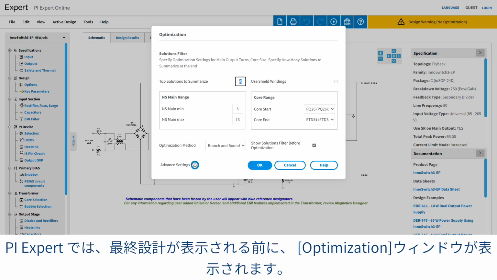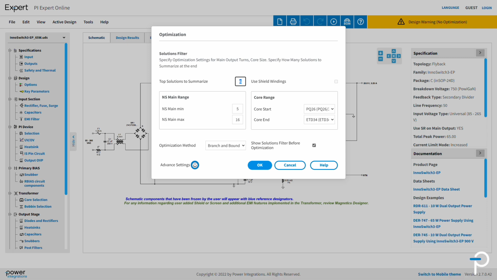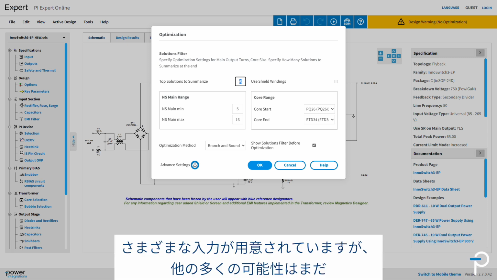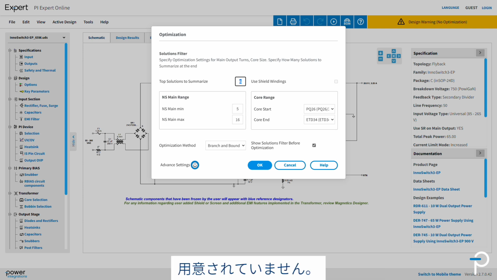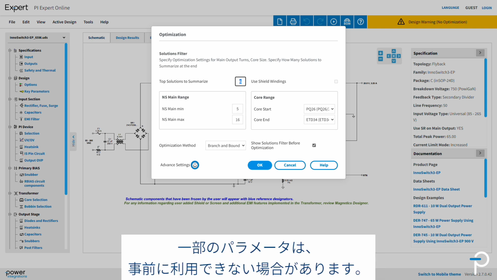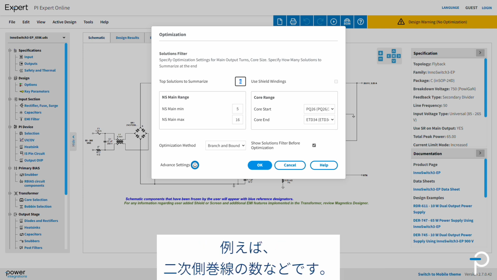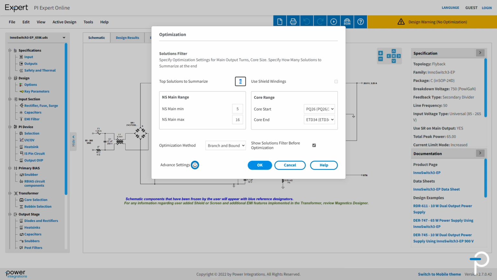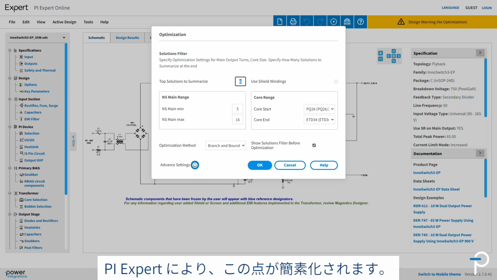The ability to optimize your design schematic during this process is key. Before PI Expert shows your final design, it takes you to the optimization window. We've provided a number of inputs, but many other possibilities have yet to be provided. Some parameters may not be available beforehand, for example, like the number of secondary windings. PI Expert simplifies this for the user.